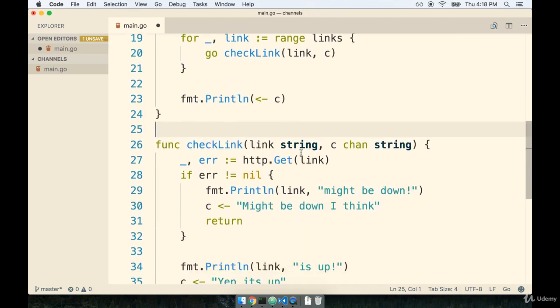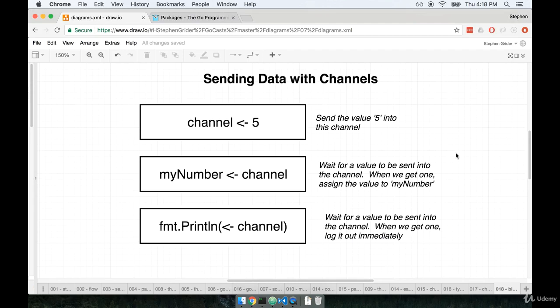Okay, so the syntax we used in both cases here follows exactly what we just saw in the slide. We can place a value, the arrow, and then the channel we want to send the message into. And then on the flip side of that, in another Go routine, we can add in either a variable assignment or a function call. In this case, we are using a function call. We are saying receive the value out of this channel and immediately log it.